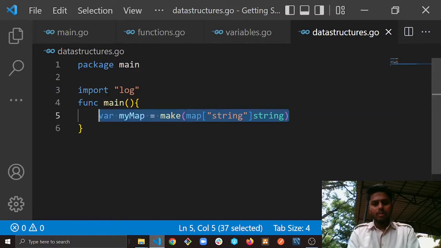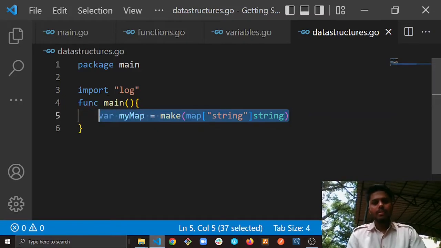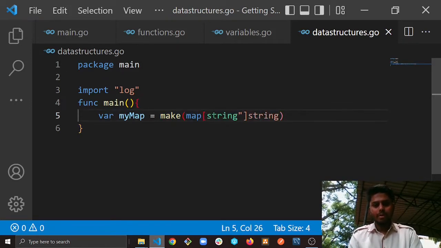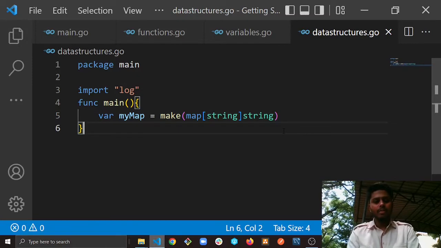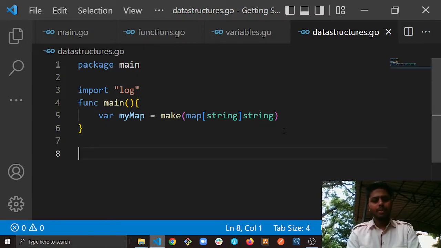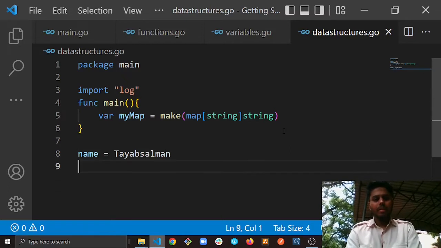Now if you see this line of code, this is how we declare a map, which has string and string. What do you mean by this? This will not come in quotations. Now a map usually stores values in key value pairs. Not usually, it always keeps key value pairs. For example, name equals Tayyip Salman and channel equals born to program.